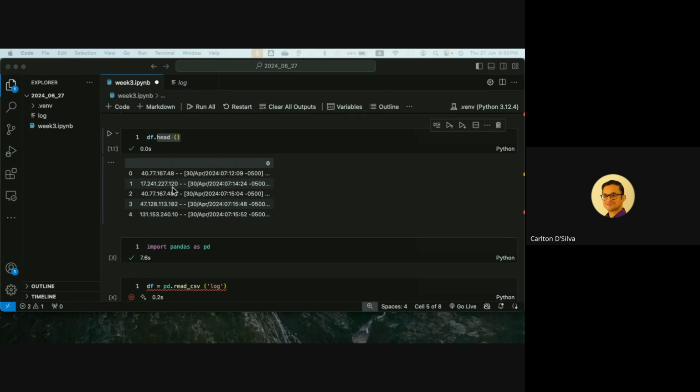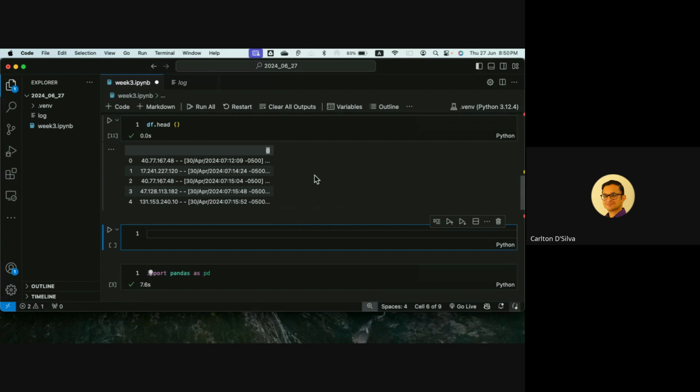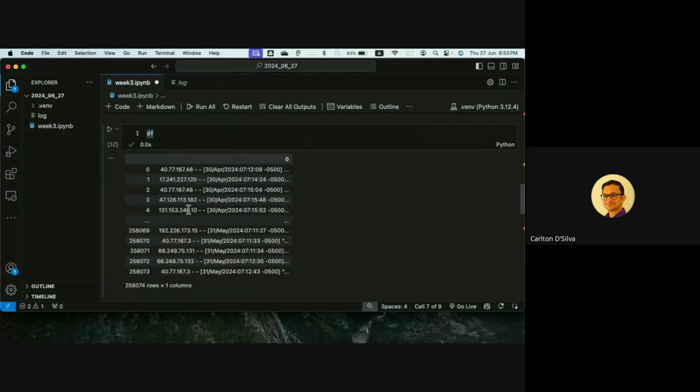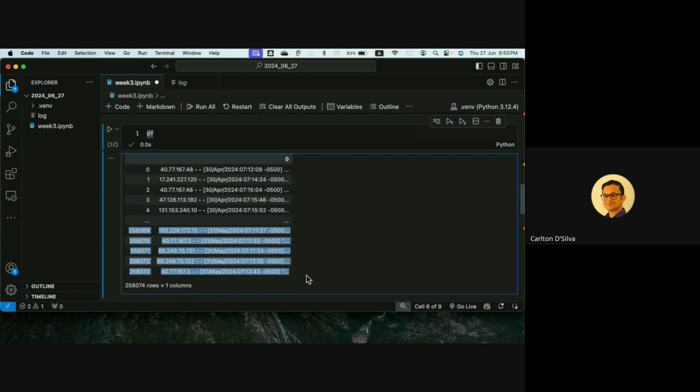Okay, so can someone describe what the problem is here? It's not delimited. It's just dumped in one column, every data. Correct. There's only one column, right? Column 0 and each line. The nice thing is we can see that all the rows are there. So in fact, instead of df.head, if I put df itself, it'll give you the head and tail. You can see the first 5 rows here, and the last 5 rows here.